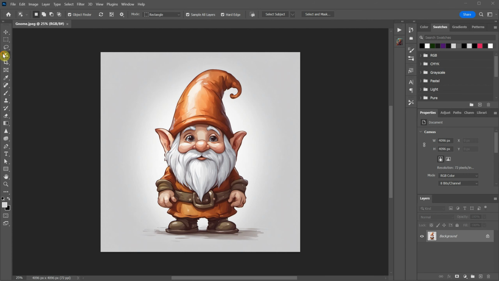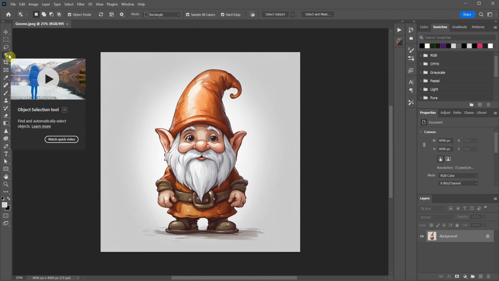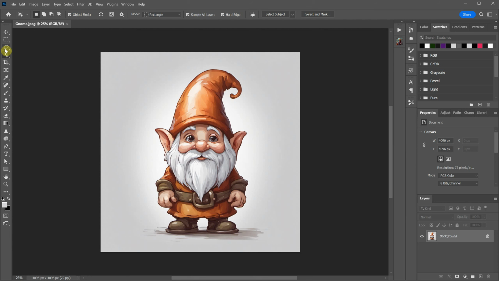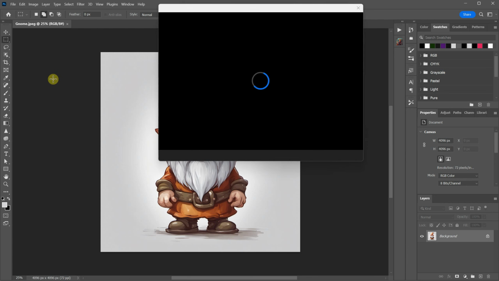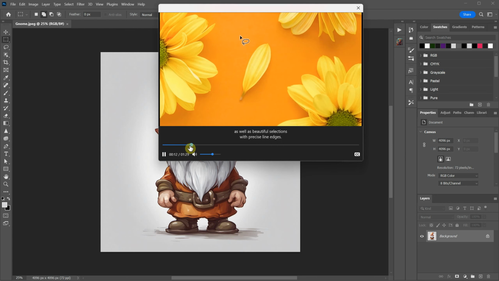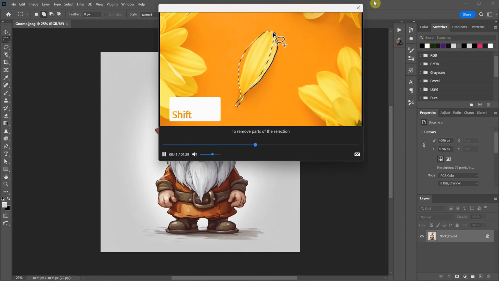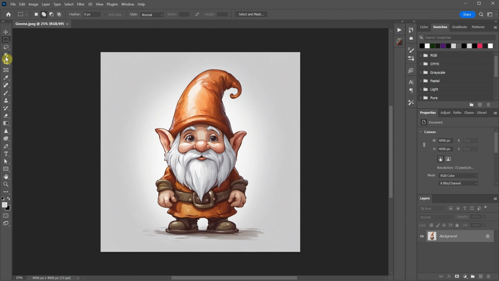Let's work on another project, featuring a cute gnome this time. But before diving into that, let me guide you on how you can learn about each tool and its functions directly within Photoshop. If you hover over a selection tool, an info tooltip should pop up. This tooltip not only provides a shortcut key and details about the tool but also comes with a play button. By clicking on that, you can watch the tool in action and see it being used. Isn't that a nifty feature?